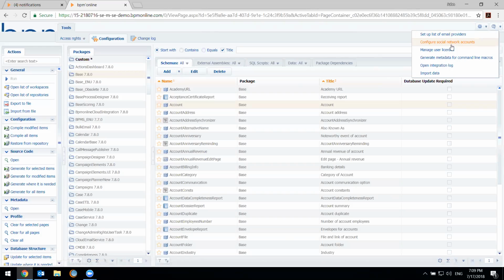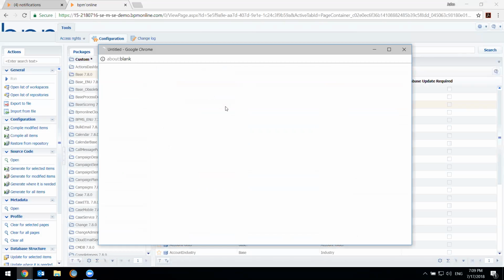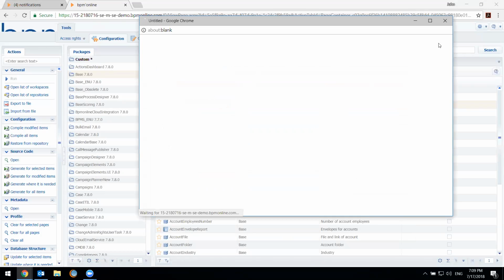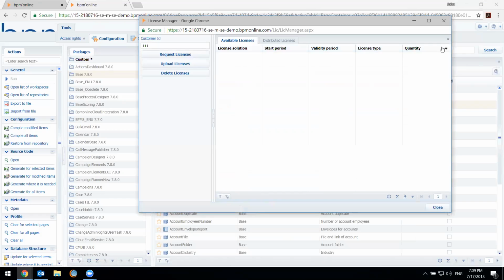However, the license manager is still the same functional tool that we've always had. The license manager is how you get new licenses in the system. For example, take the following situation.